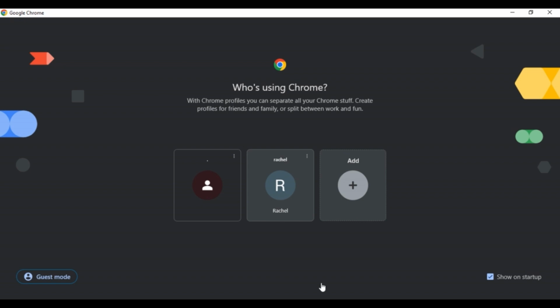Now you can see over here that Google account has been removed from the laptop. If you want to add the Google account again, simply click on the add option that you can see right over here. So that is how you remove Google account from laptop.